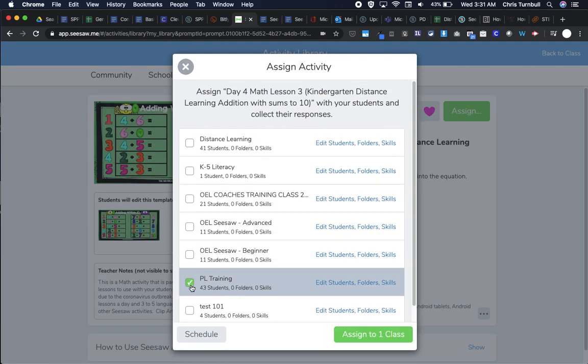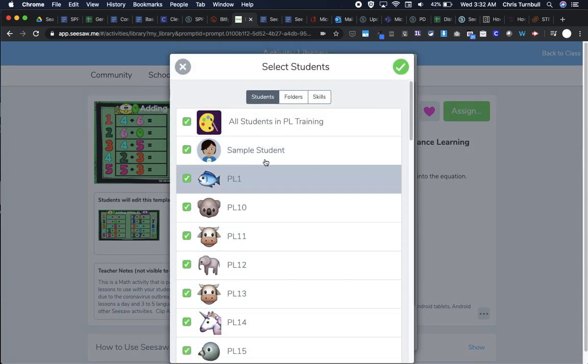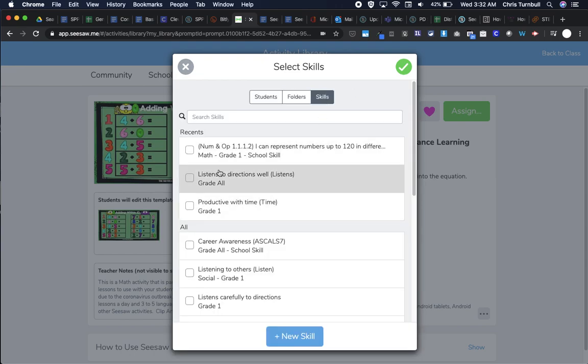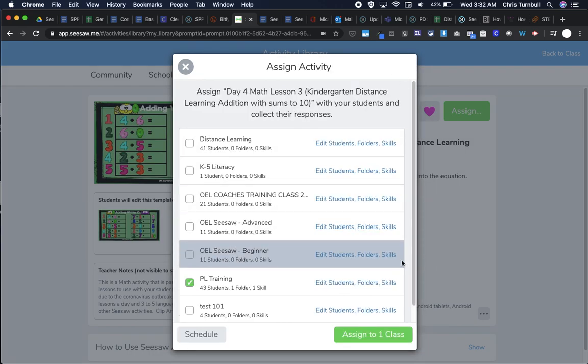I will check off my class. I want this to go to all of my students. So I'll tap on edit students. They're all selected. I'm going to tap on folders. This is a math activity, so I will check the math folder. And I want to check some skills. So maybe it fits well with this first skill here. Again, I don't have all of the math power standards uploaded to my professional development class here. So I'm just going to check this one, and I will tap on this check now.